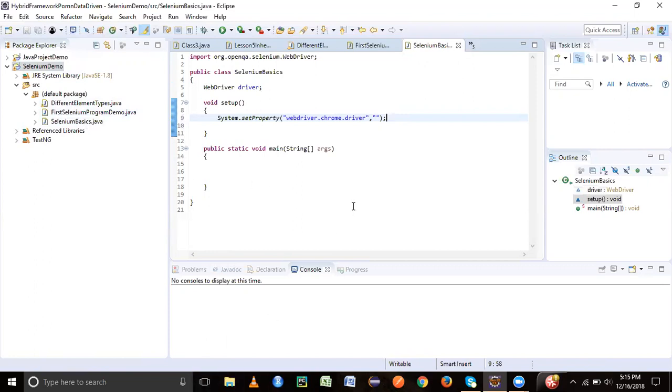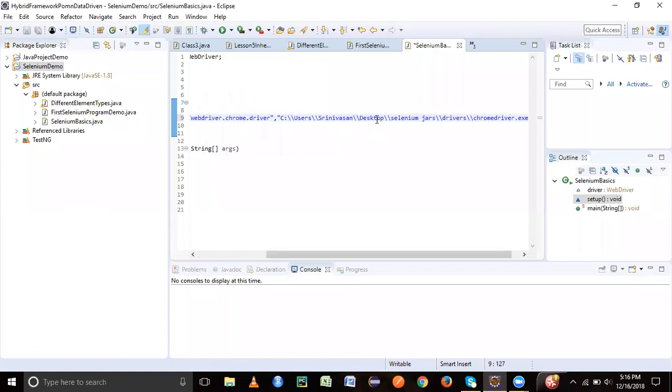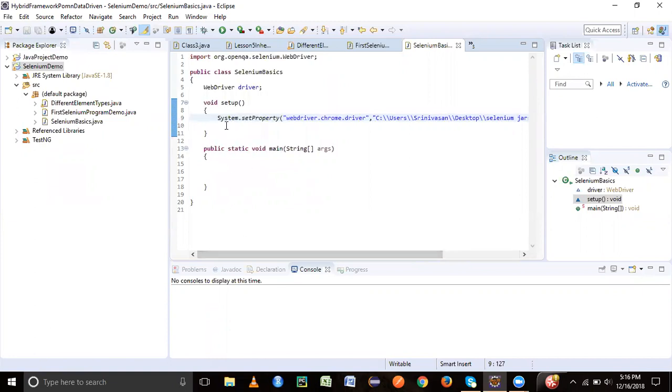So let me just give the path of my Chrome driver. Okay, so here is the path of my Chrome driver. This has to be till the chromedriver.exe, not the folder in which it is present, but the entire path. So I've added that path here.